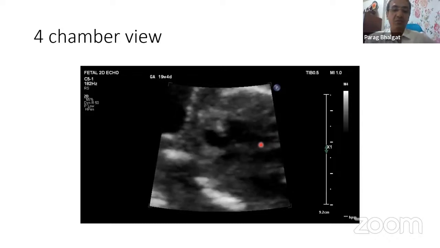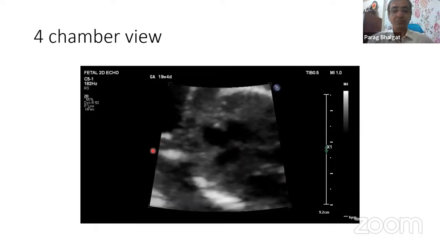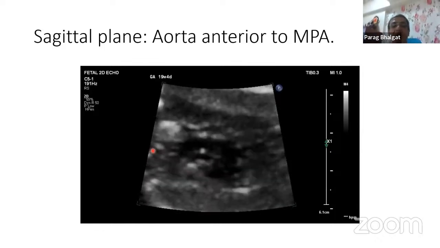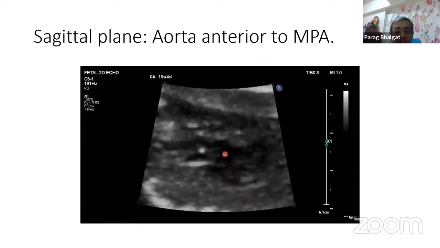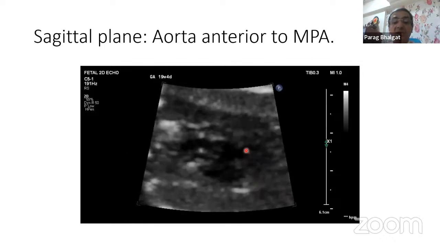It's a four chamber view: LV, RV, AV valves, spine. Now this is a sagittal plane, a little parasagittal plane, and we can appreciate aorta as anterior, MPA is posterior. So this is anterior aorta and posterior MPA. We'll demonstrate this in colors for you to appreciate. This is left ventricle, this is right ventricle.